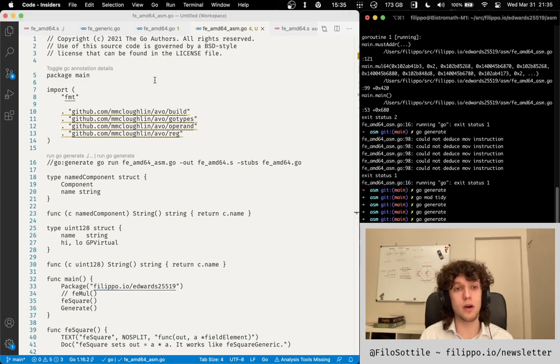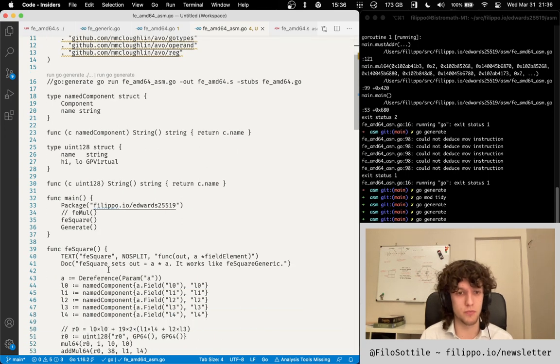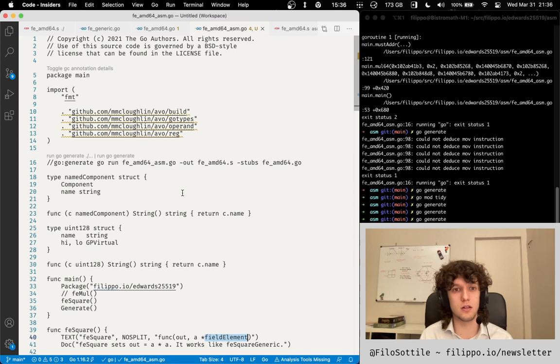Which is why, though, I think we should build a practice of using real Go modules dependency management for Avo files, which is what I'm doing here with the nested module, which we'll have to report a bug about the nested module itself. But the nested module can import with a replace philippo.io/edwards25519 so that it has access to the types. And oh boy, is that actually going to work?